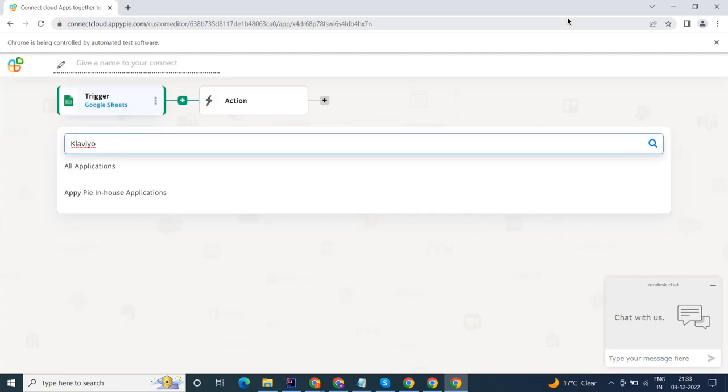Now select Klaviyo as your action app. Next, choose an action event. This is the event that will initiate the flow in Connect.